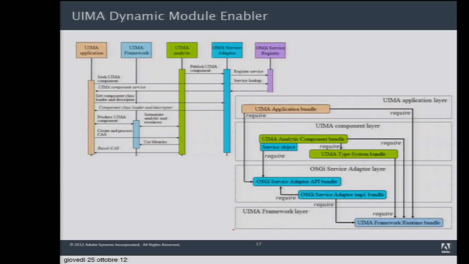Also, UIMA has a problem with the JCAS. The JCAS is basically a type system, and that one is shared among each annotator. So whenever you introduce an annotator, all the other bundles have to know about this JCAS. And it is not split, so it's not modular in its core. Inherently. Yeah. And this is the fundamental problem with UIMA and OSGI. And this is not solved yet.